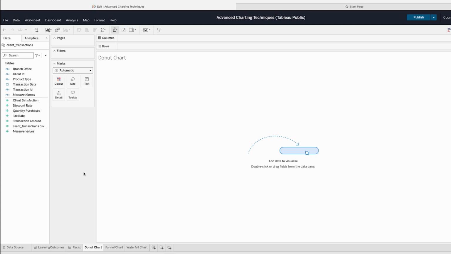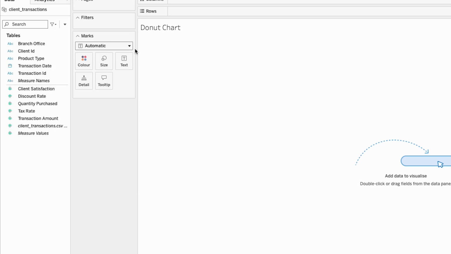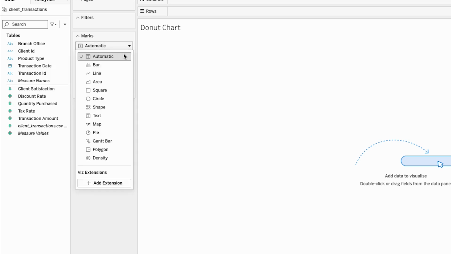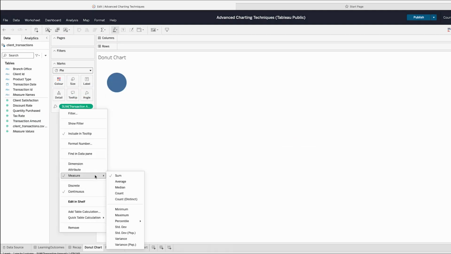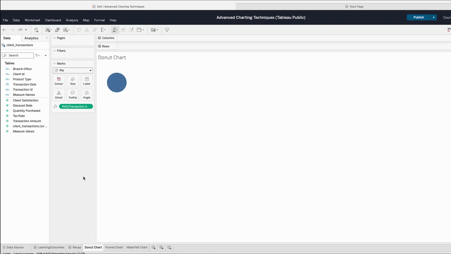Let's start with the outer ring, the first pie chart. In a new or existing worksheet, go to the Marks card. Change the drop-down from Automatic to Pie. Drag your measure, like average transaction amount, to the angle mark. Drag your dimension, product type, to the color mark. And set the view from Standard to Entire View.